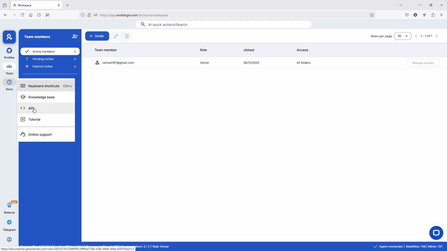With the API feature, you can fully control all Multilogin X tools using code. You don't need to use the regular interface. You can automate everything or even create your own interface that works best for your needs. It gives you complete access to speed up and improve your projects. With Multilogin, you will get expert support 24/7.